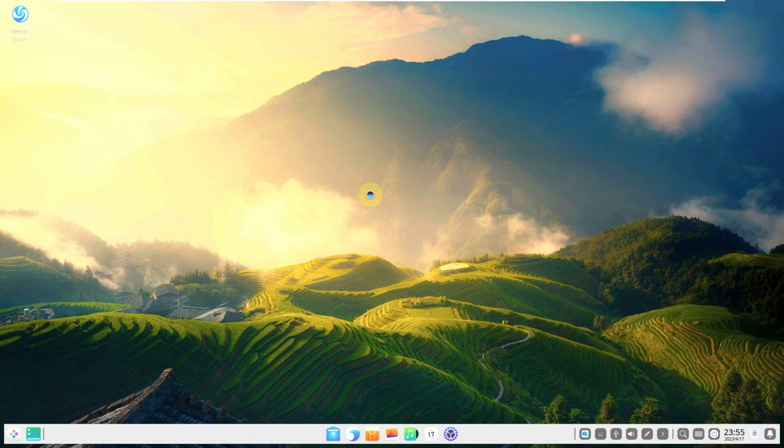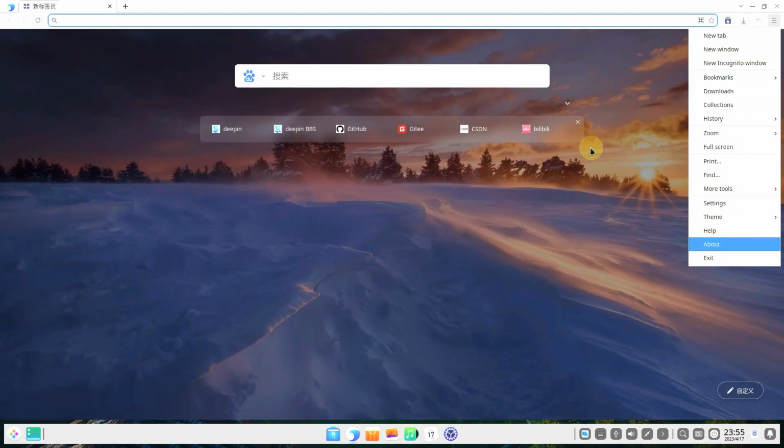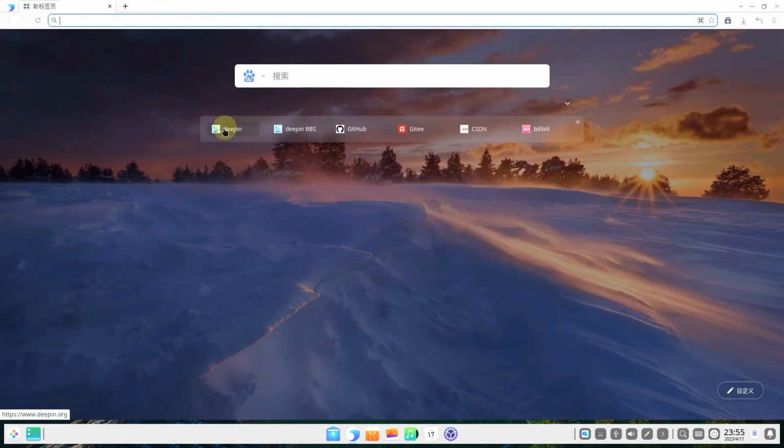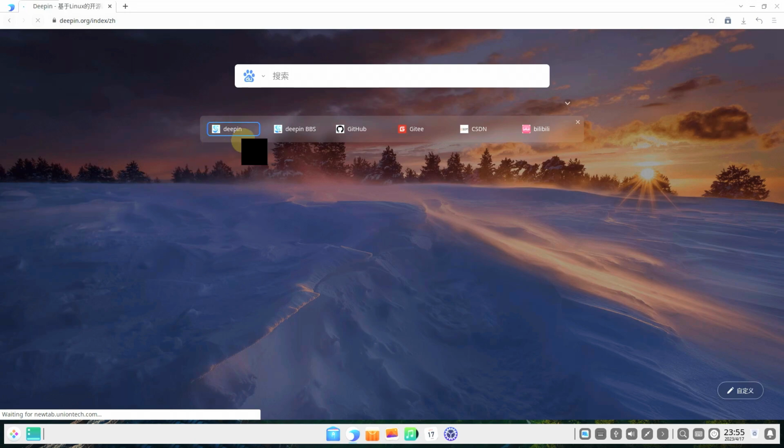So let me open the browser and show you how to download the Linux distro, or I'm going to show their official website. Again, this is a browser from Deepin Linux. Let's check the version, which is 6.1.0. It's Chromium based, as you can see. Let's type in. Here is the Deepin Linux website.